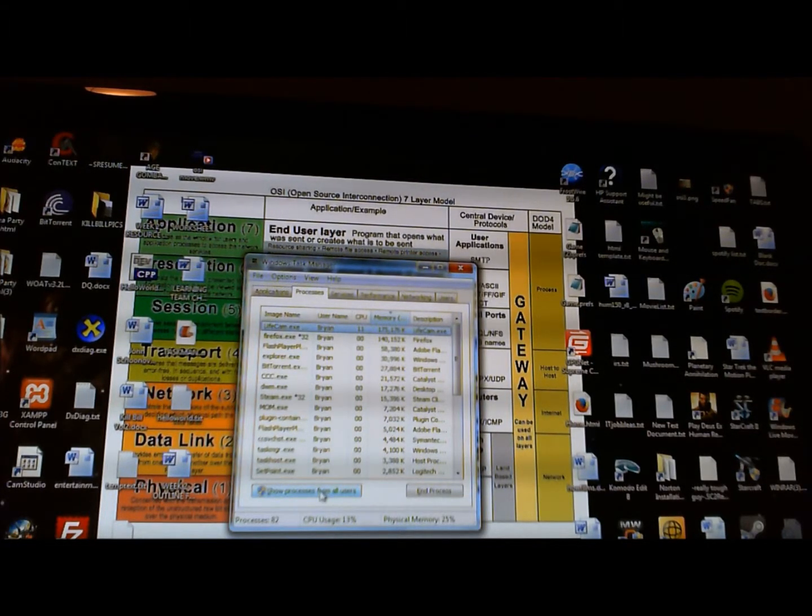The first thing you're going to want to do is click Show Processes from All Users. Many people seem to forget to do that, or they are unaware of this. This will bring us to all of the processes running in the system.